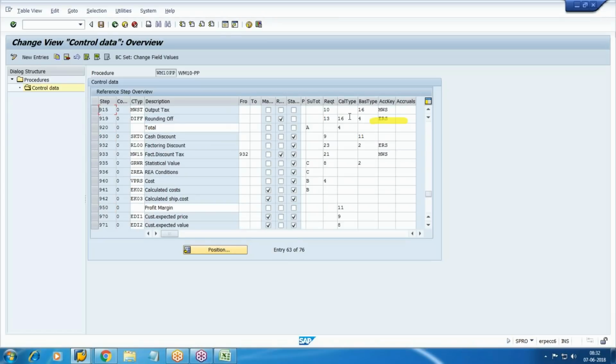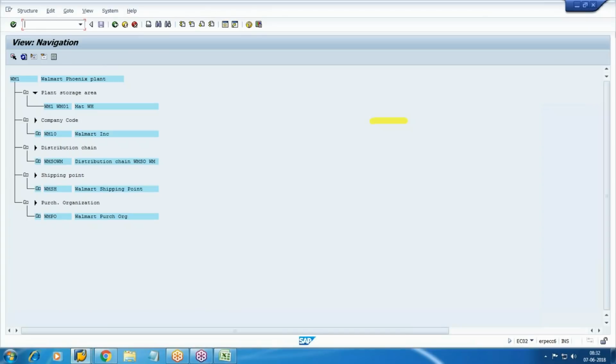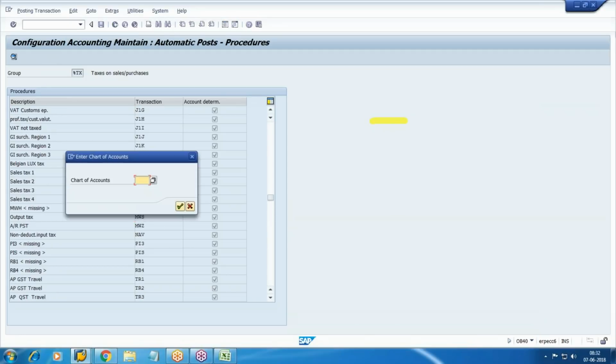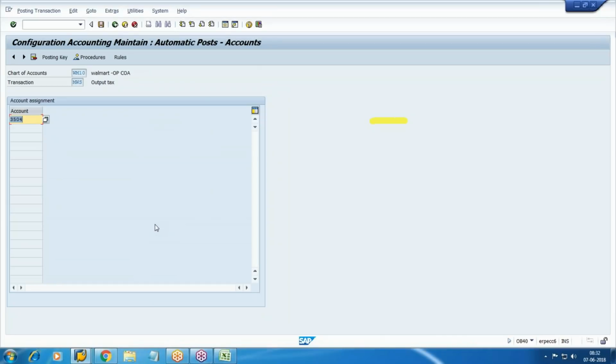Tax. Okay. So what is this? This one? This is also not manual. That means auto calculation. And what is the account determination key? MWS. So that's why we have assigned already our ledger under the account determination key in OB40. Output tax we have already assigned.